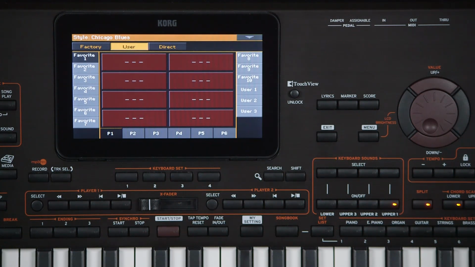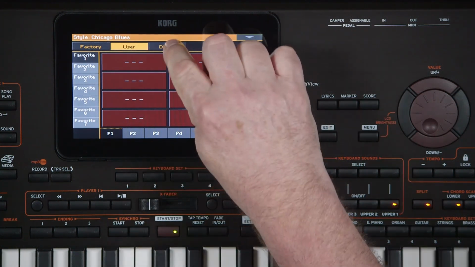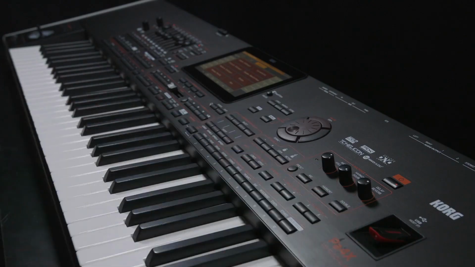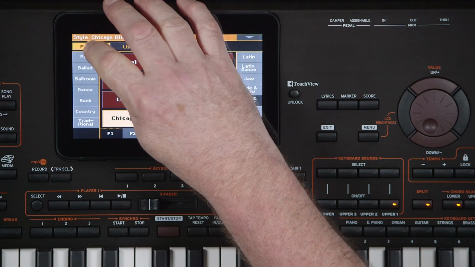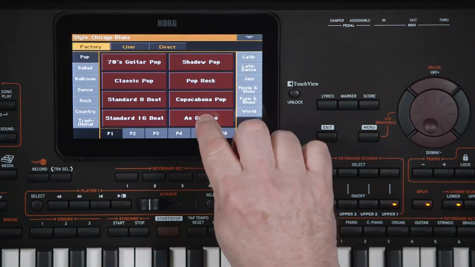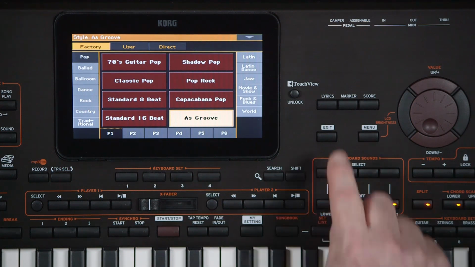As we saw in the Sounds chapter, the Direct tab accesses styles directly from USB media connected to the PA4X, without having to load the styles into internal memory. All the keyboard sets and styles you want to access using Direct must be in the same .set folder. Okay, back to the Factory tab. Pop category, select As Groove, and press Exit.